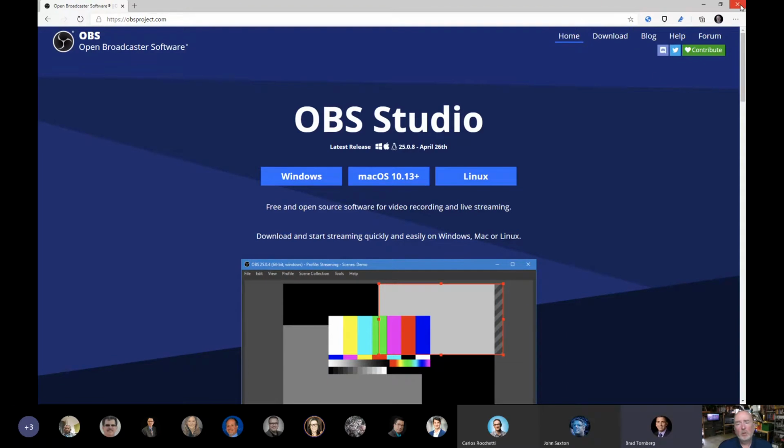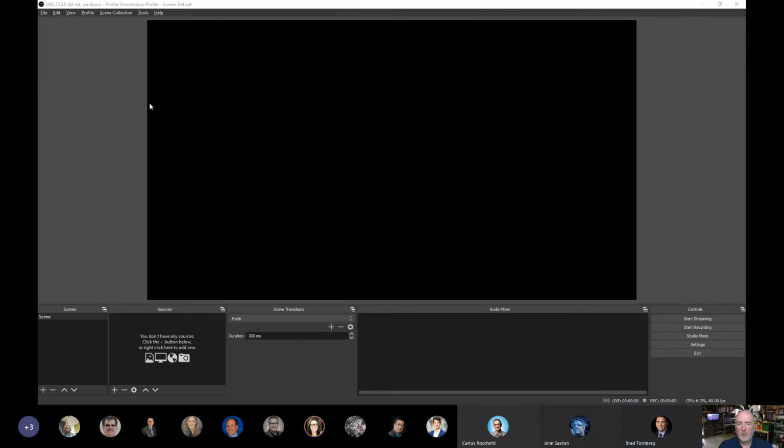Yep. So what you'll end up with is something that looks like this, and it should look exactly like this. And this is the default setup for OBS, how it starts. And what you've got is a center panel in the middle. This is what you're going to be presenting. And I'll talk about how you can change this as well.